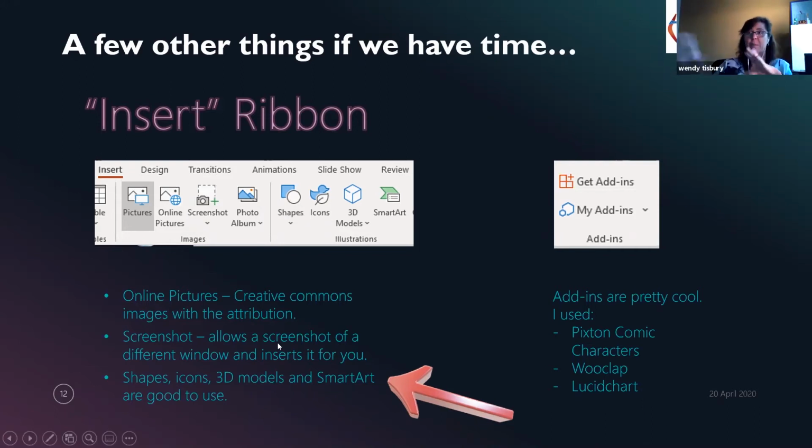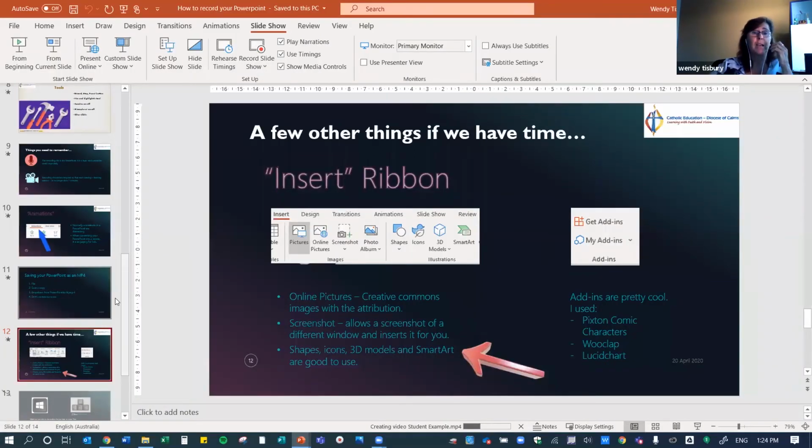If you've got something on your screen that you want to put in, rather than having to save it and pop it in, you can use a screenshot, and that's right here. And the shapes and icons ones are really cool as well. I'll just close the slideshow and I'll show you this.